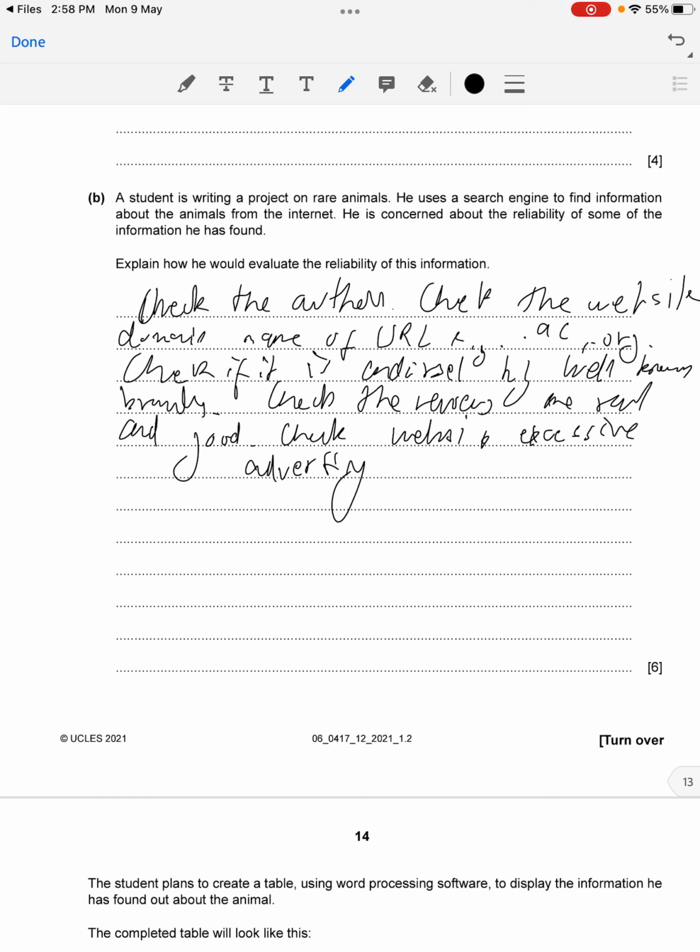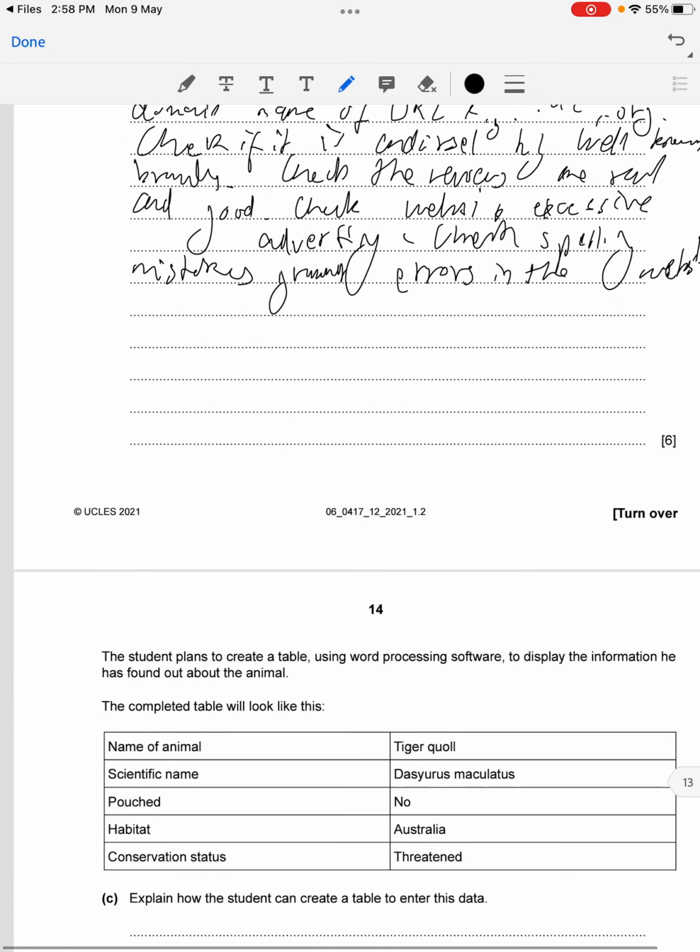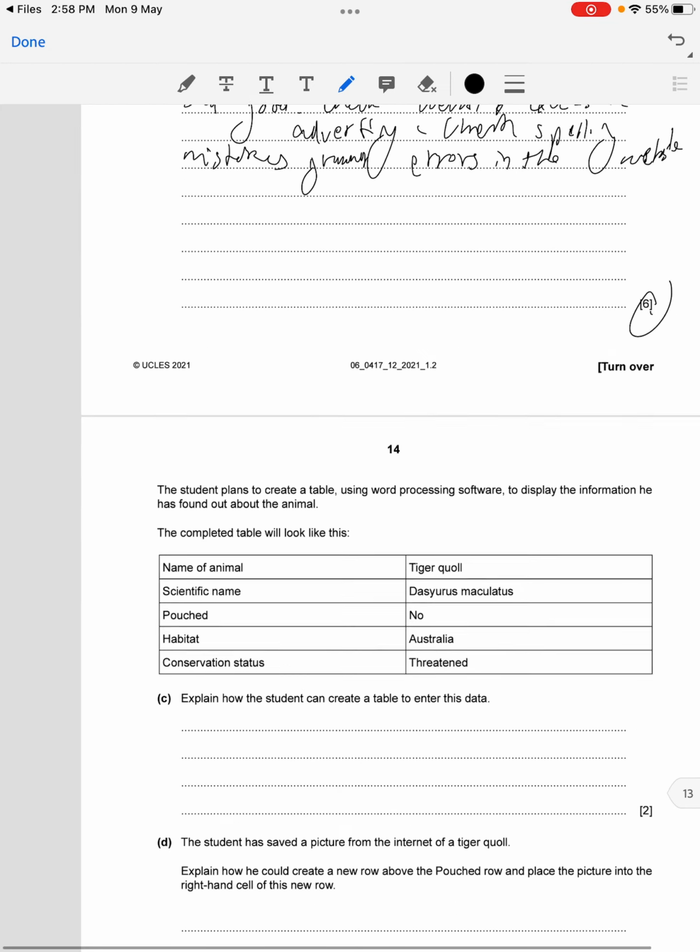That's 3 points. And you can check the spelling mistakes. That's an important thing. Like when we do Word documents, we check the spelling mistakes, or we check the grammatical errors in the document itself. Grammatical errors in the document or in the website, of the content, basically, of the information in the website itself. So that should score you some 6 marks.